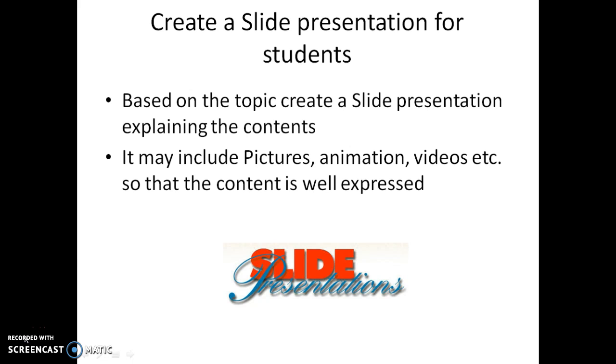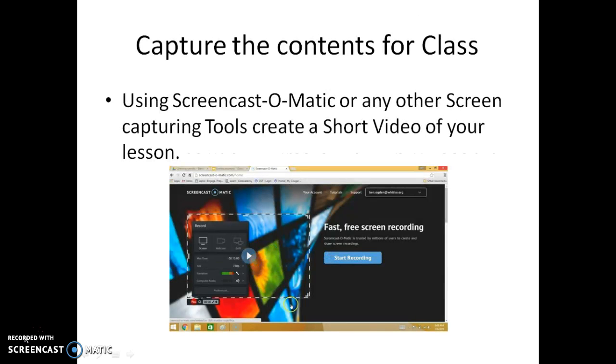Further, next we have to create some slide presentations, like this, which should contain some slides. We have to create some pictures, add text to it, and add animations. When the slide is ready, we have to present it. While presenting, we can capture the same with some free software like Screencast-O-Matic, which I am using currently. Then we can create a short video of our lesson.